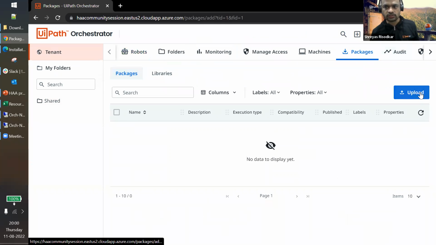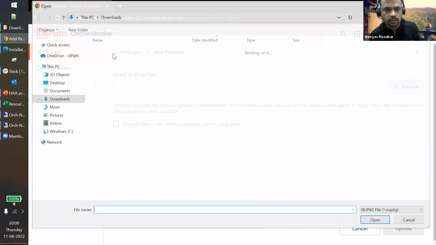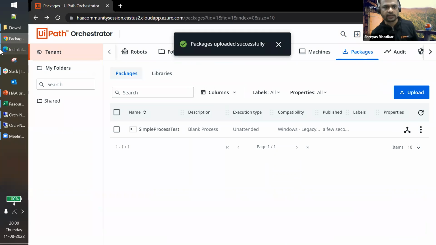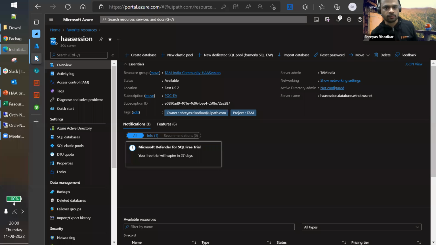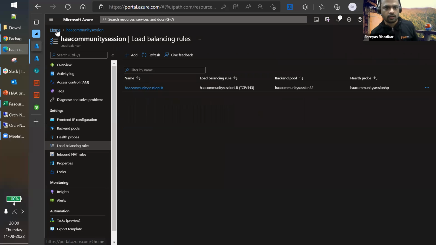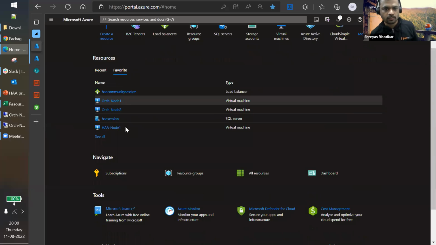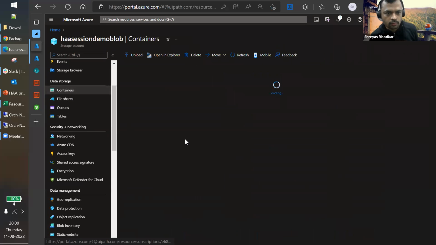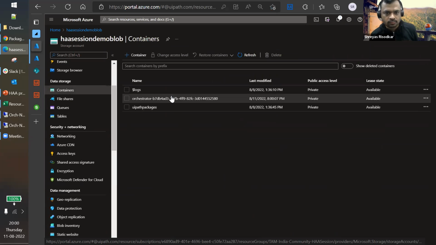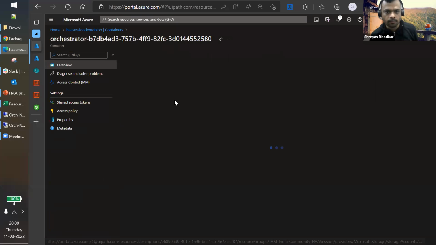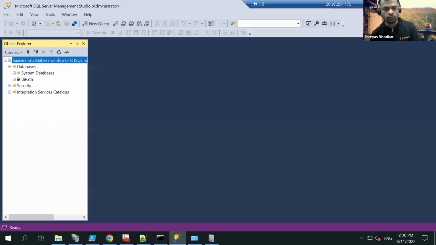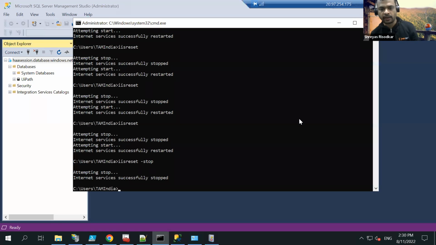I can also try to just upload one package. And package got uploaded successfully. So the same should be available on my Azure Blob server. You can see just a few minutes ago, a folder got created, which has the package that I just deployed. So with this, my node 2 is up. I can as well go ahead and bring up my node 1. So my cluster will be fully ready.